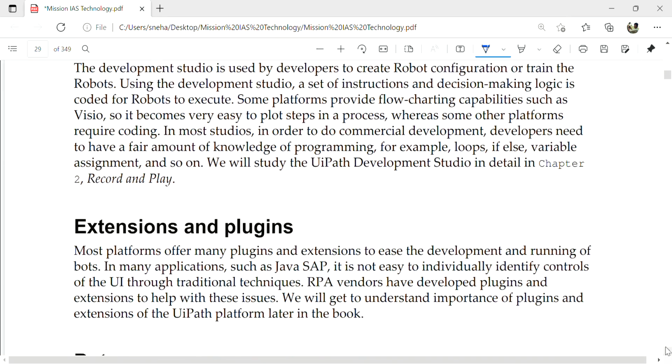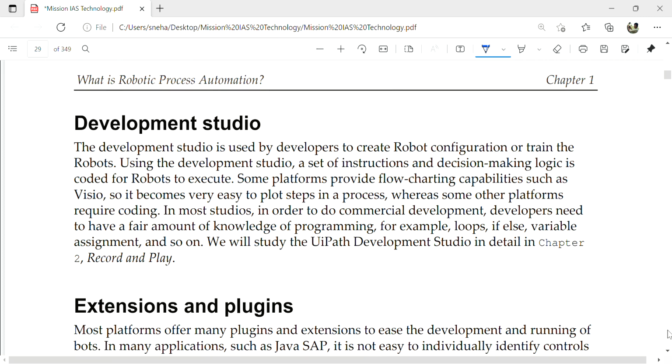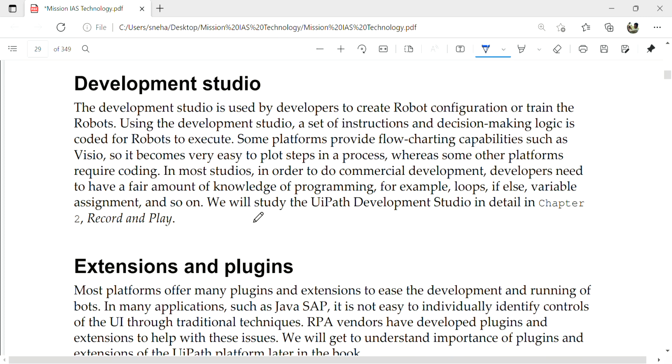Then we'll go to the development studio. What is it all about, how is it helpful, and what are the different components included in the development studio? These things are also very important when we discuss RPA development.